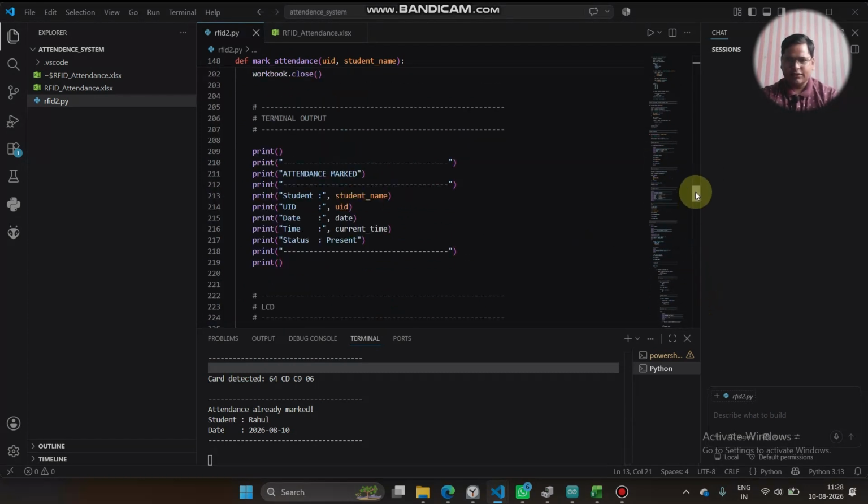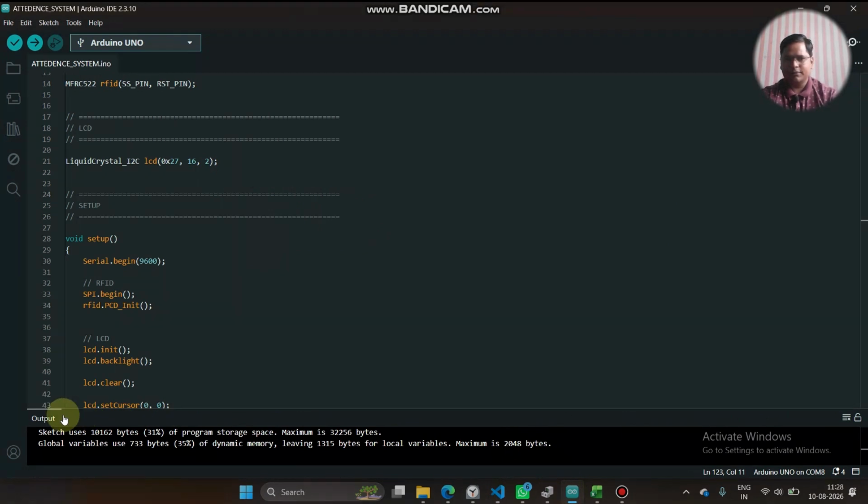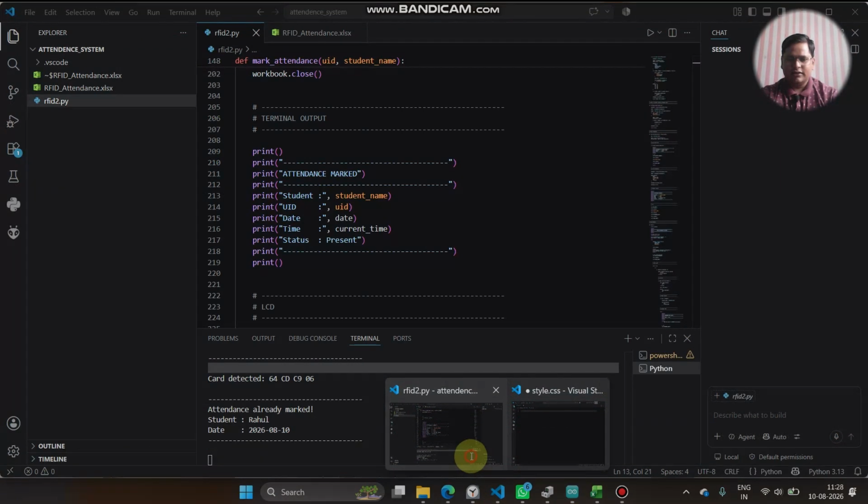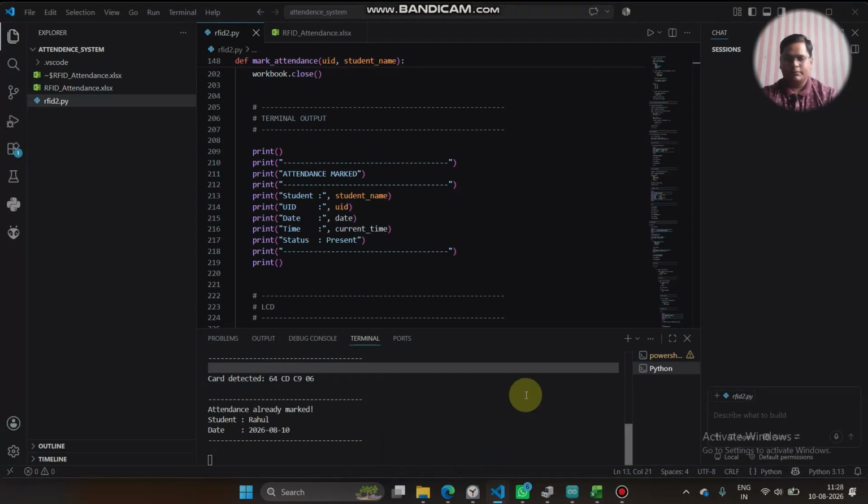Another important thing is when you are running this RFID code, just make sure the serial monitor is not open in the Arduino. When you are running the Python file, the serial monitor shouldn't be open. That is very important.